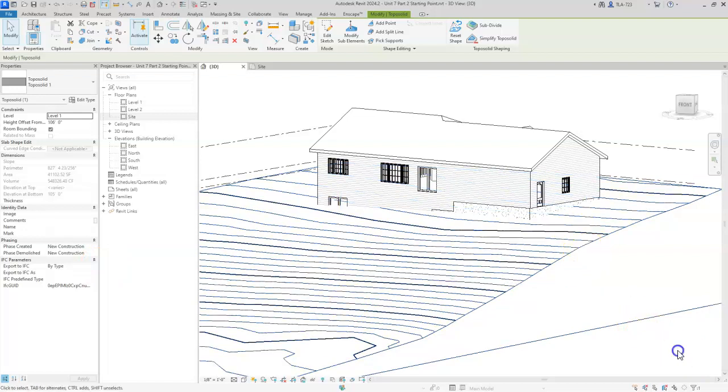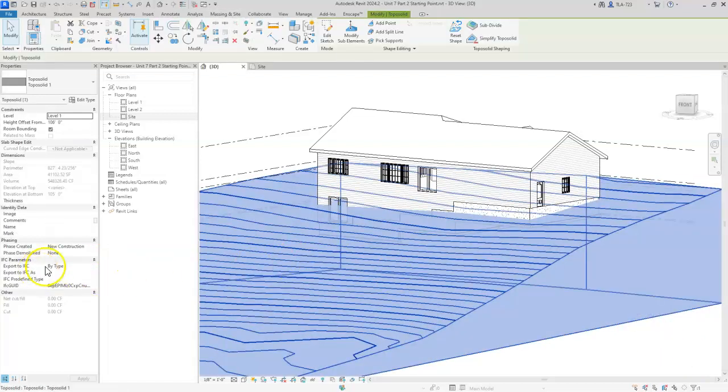So this is the phase demolished is none. I'm sorry, so this one actually, the phase demolished is, so this is the new construction one. Okay, sorry about that. When we say phase demolished, we mean what phase is this thing going to undergo a change, whether it's demolished or modified or whatever.